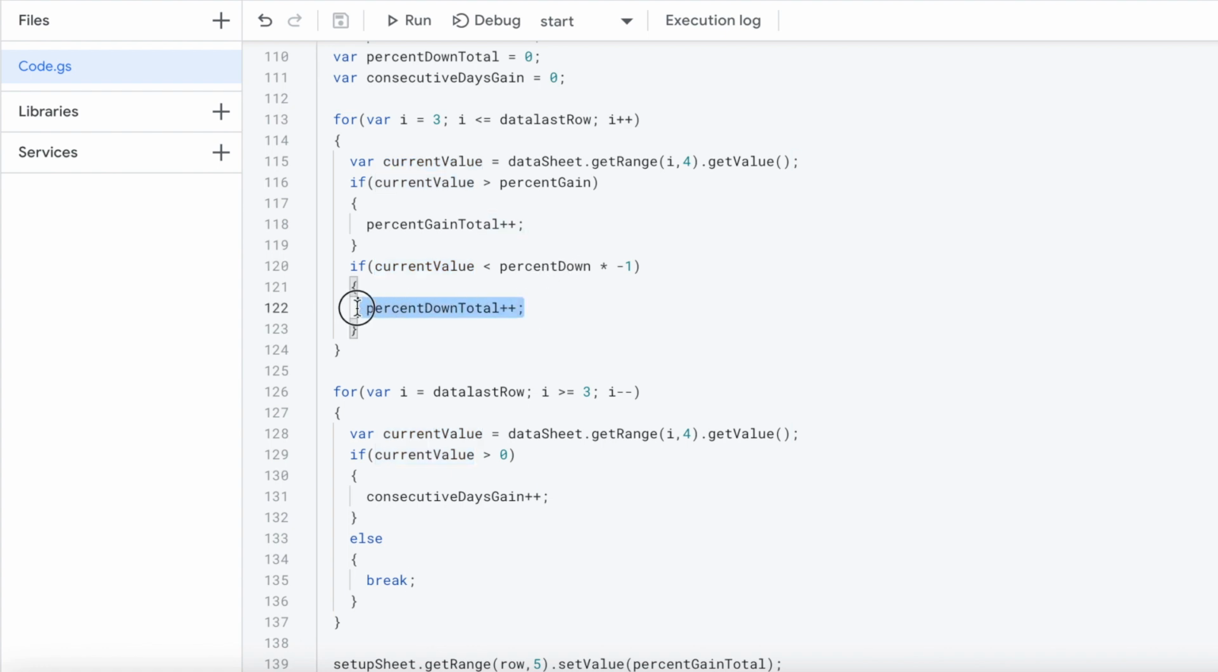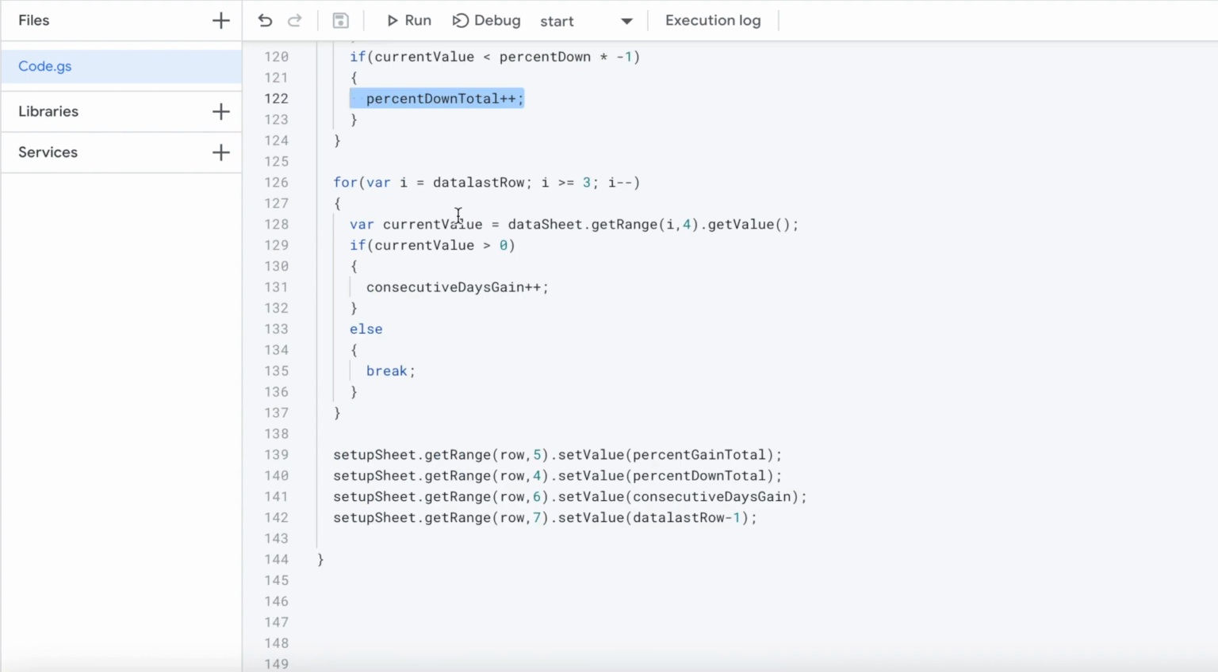So then it's going to populate percent down total there. So percent total up, percent total down. And then my last thing is consecutive days. So this is just if it's greater than 0, going backwards. I'm starting with my last row, working my way back up the list, doing a negative iteration. So I'm seeing how many consecutive days it's been positive, basically, or above 0. So I don't have any defaulting values for this.